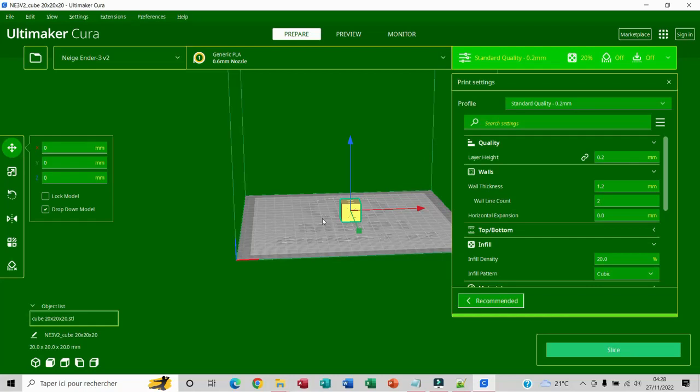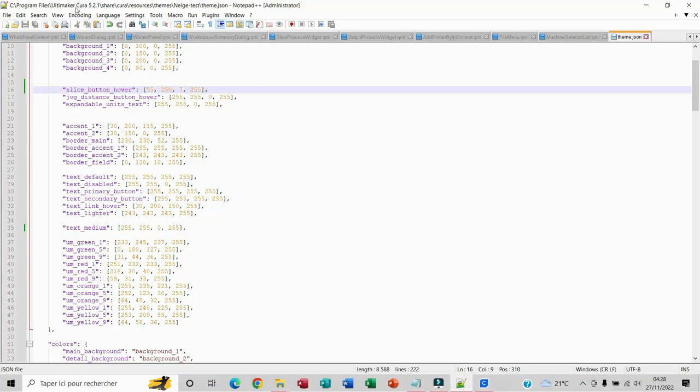Okay, as you can see, you can change almost all the colors in Cura. If you don't find the corresponding parameter in the file theme.json, you can go through the QML files and identify the parameter that is used. Now, if there is no parameter in the QML files, you just can create a parameter in the corresponding QML file. You come back to the theme file and you add another parameter corresponding to the one you created in the QML file, and you're good to go.